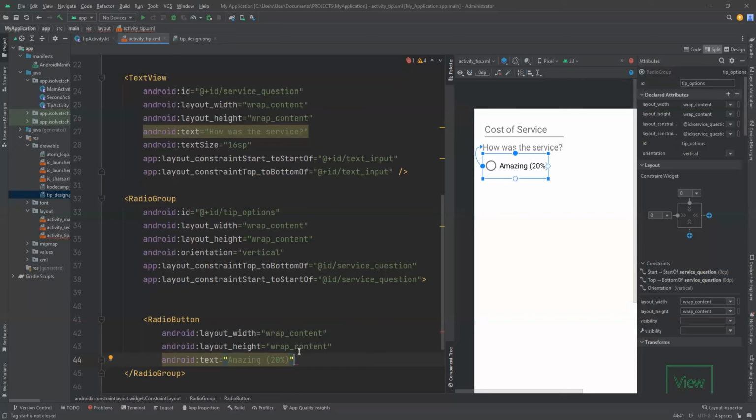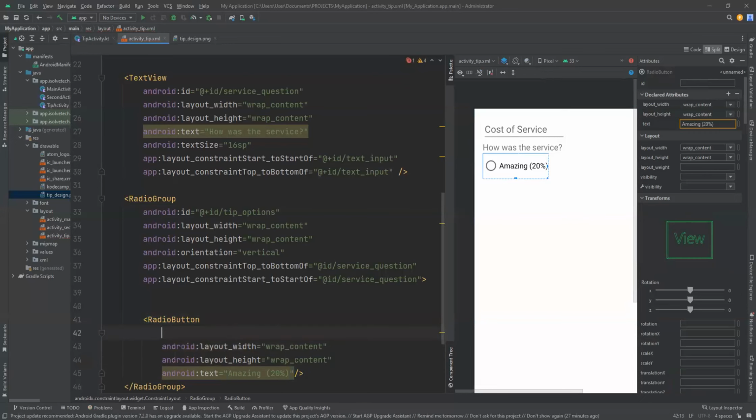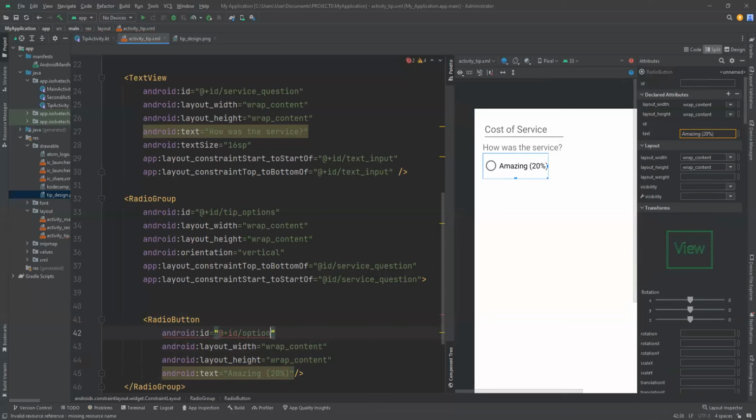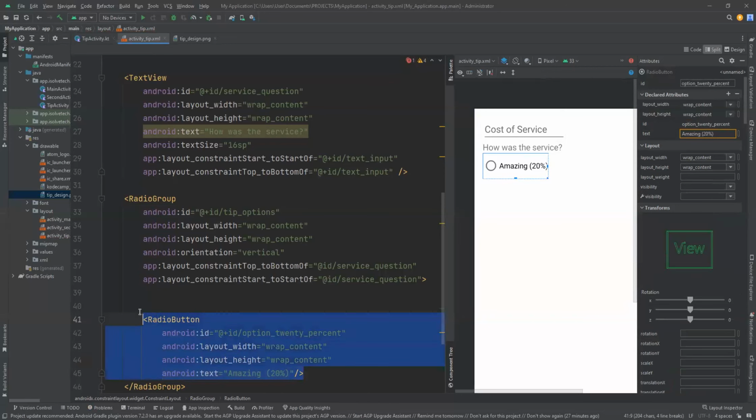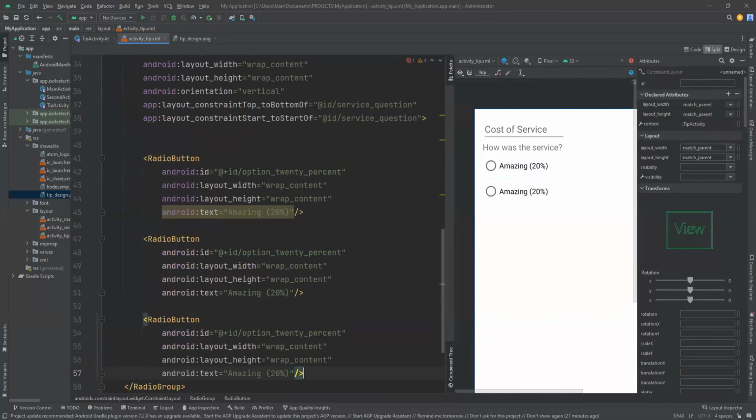I'm going to close this. Each of them we should give an ID. Let me give an ID here, and this is an option. Let's just call it option 20. You can actually say option 20%, which is not bad. Then I'm just going to duplicate this and make some modifications.